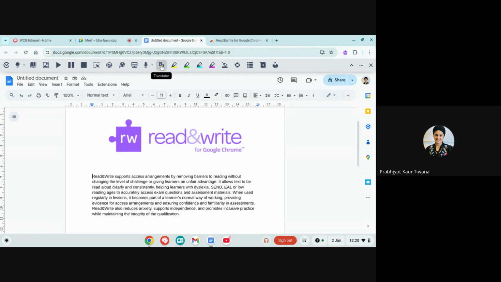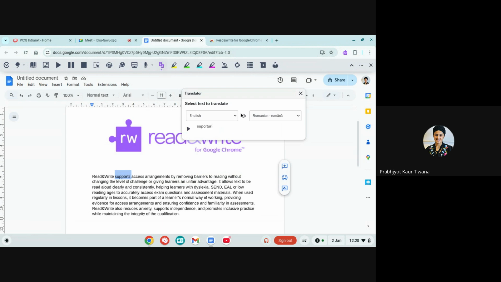It's a translator. So again, if there are students and English is their second language, they can highlight words and translate the word into their own language. For example, if I just highlight the word supports and I click on translator, so I can change. So I've got some Romanian students. If I really want to explain to them, or they are struggling on their own computers, they can simply translate the word so they understand it more. And again, lots of different languages there.